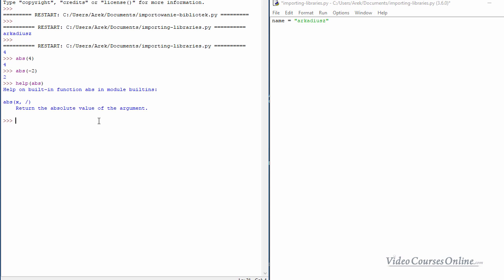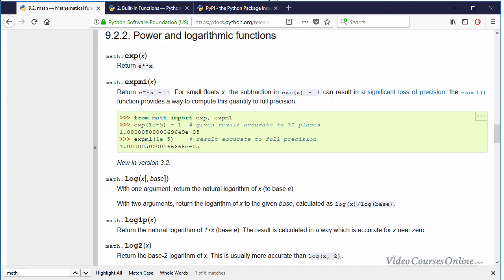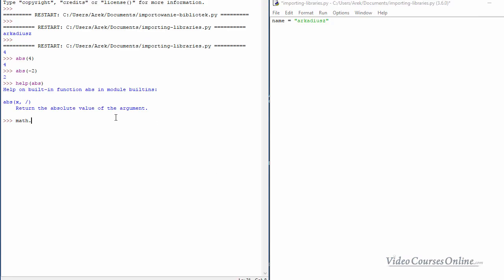Great, isn't it? And well, there are some that you need to import, like for example, math. You cannot do something like that now: math square root of, for example, 4. As you can see, math is not defined. You need to import it. In order to import it, you need to write import and then the name of the library you want to import.